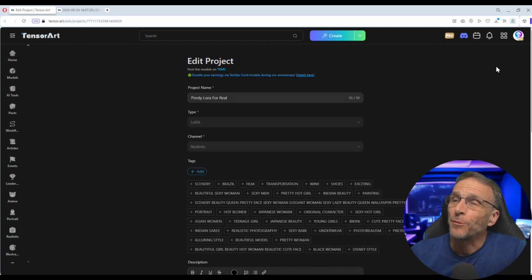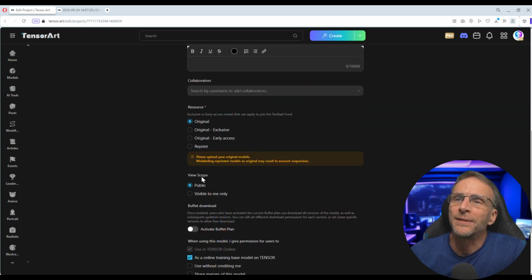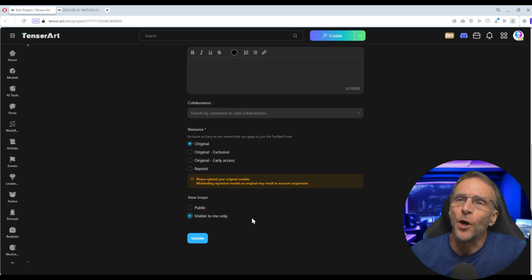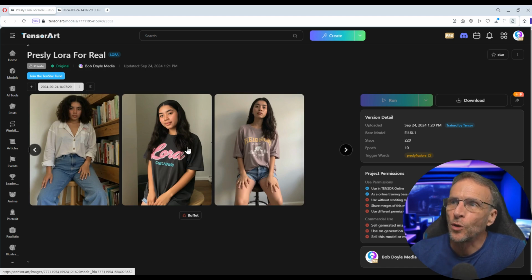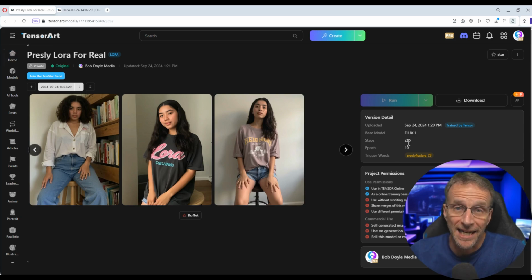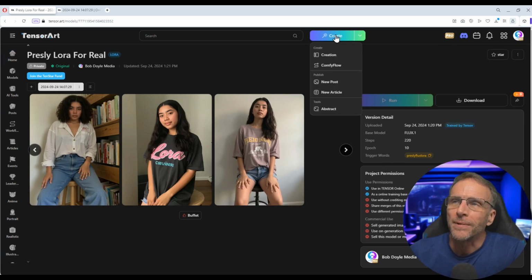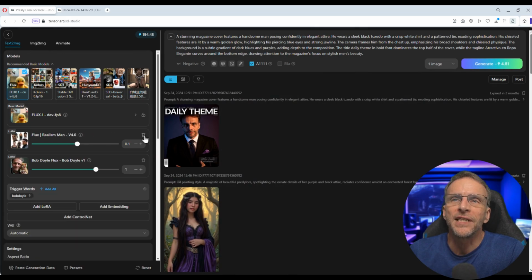Now, if I click on edit project up here, I can scroll down and click on visible to me only. And then click on update, and now it is visible to me only. It takes about 10 minutes for a new Lora or Lokr to get into the system before you can start generating with it. But since I've already got some that I can generate with, I'll just show you how that works. Let's go back over here to create, and let me just clear all of this out.